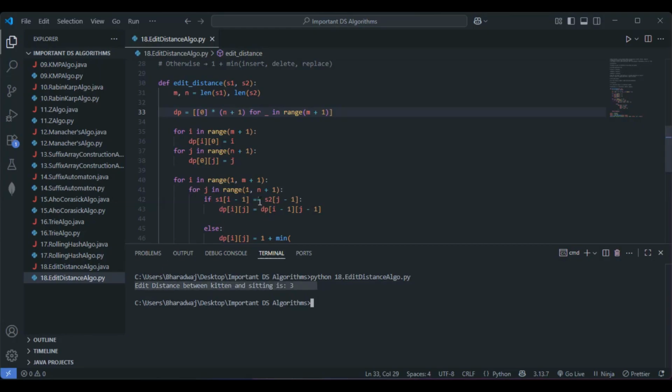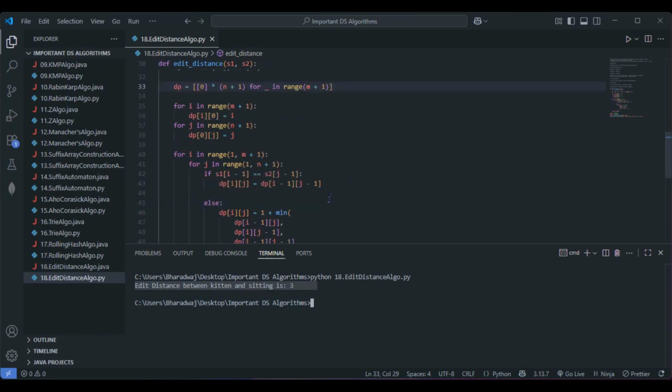Right? Simple. I have shown you all the 3 operations that are required. So 3 operations are required to convert kitten into sitting. So this is it for the edit distance algorithm. Very simple, right? It is known as Wagner-Fischer DP. So this edit distance is solved by the Wagner-Fischer algorithm using DP.